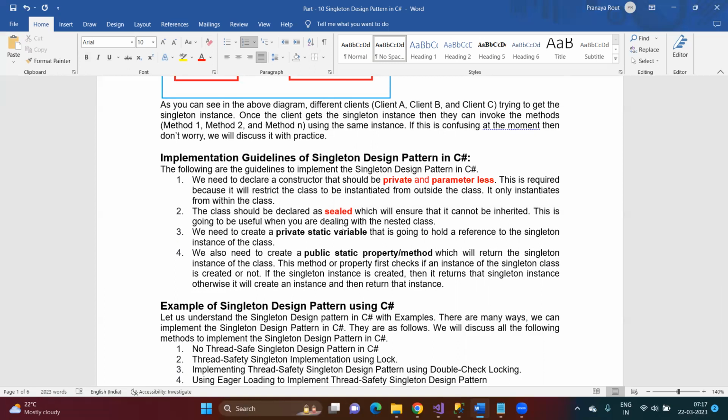Further inheritance in the sense this class cannot act as a parent class anymore, right? That class can act as a child class. That class can have some parent classes or interfaces, but that singleton class will not act as a parent class. That means from there, no further derived classes are possible.